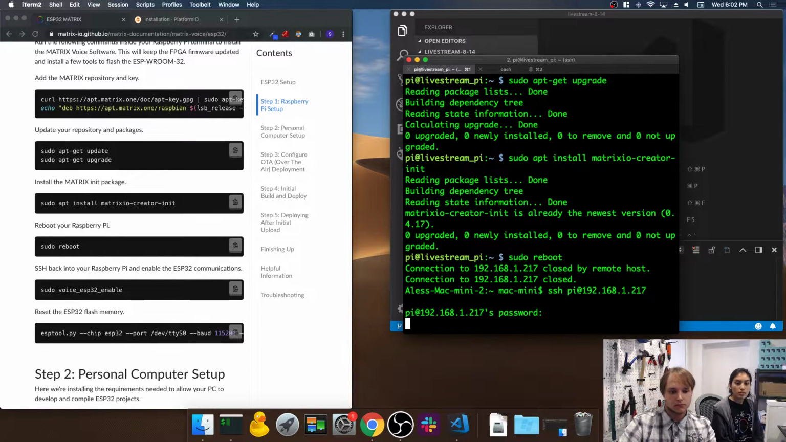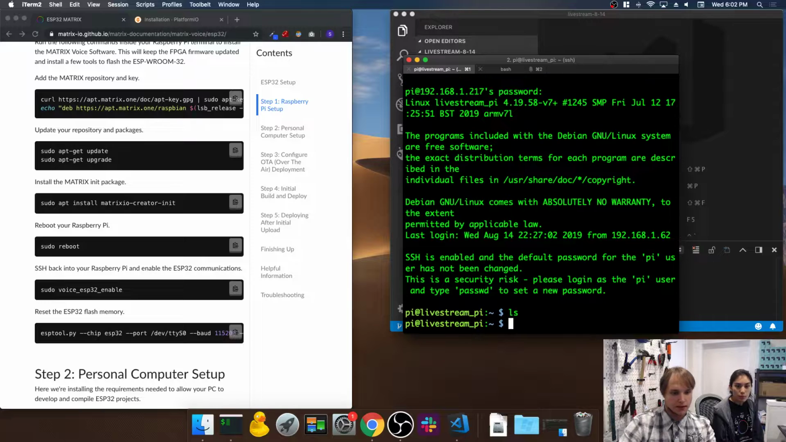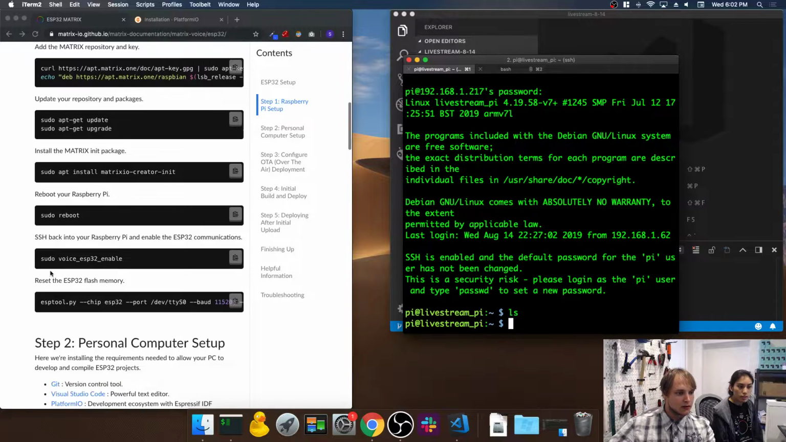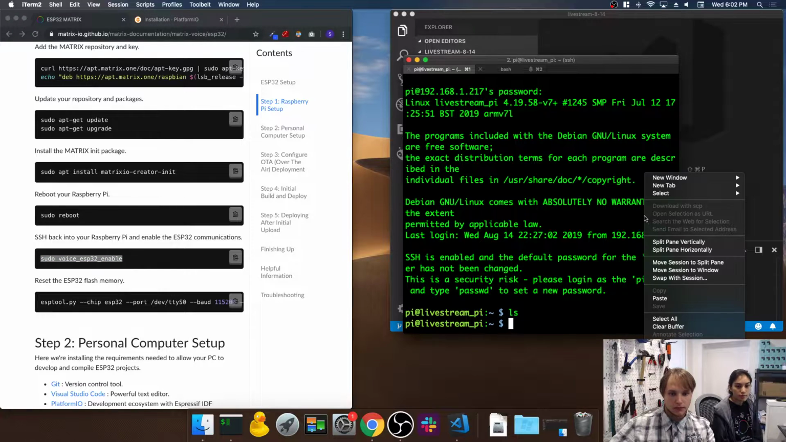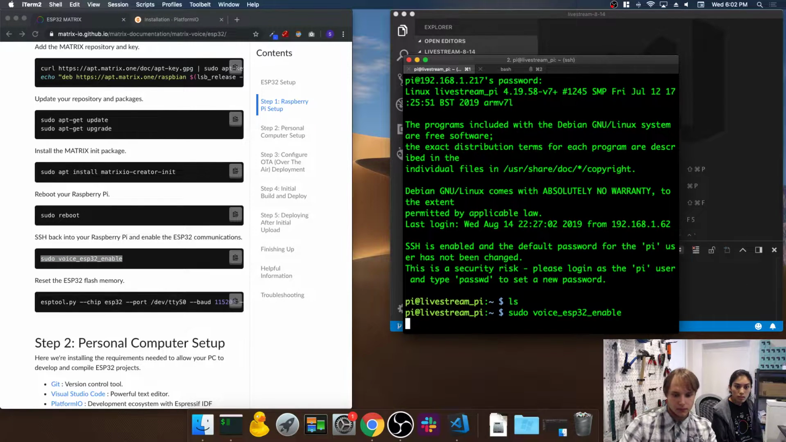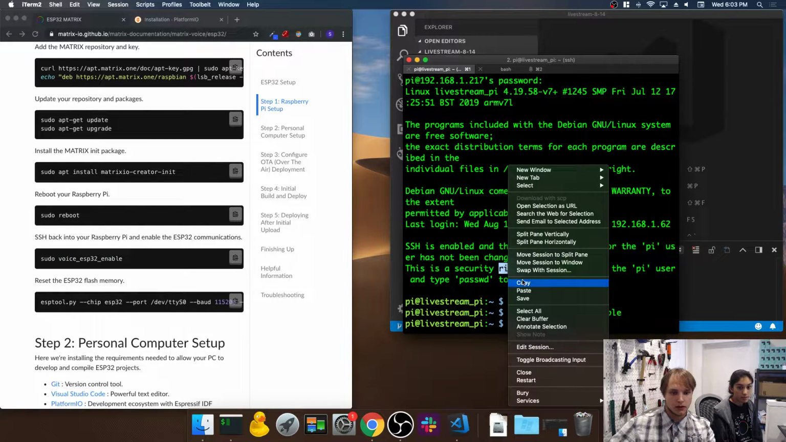All right, so I'm back in my Pi. Cool. Nothing's there right now. So I'll run this command, sudo voice esp32 enable. What this does is that it prepares the ESP32 for flashing. Then I'm going to erase the flash memory of the ESP32. You should do this before running the install.sh script, which I'll show you in a moment.